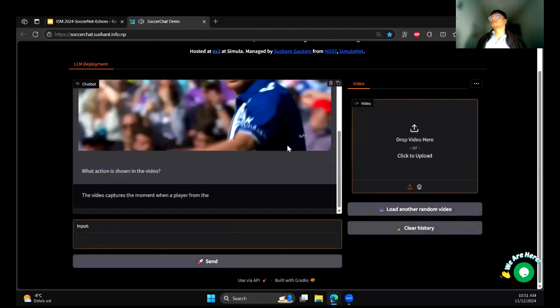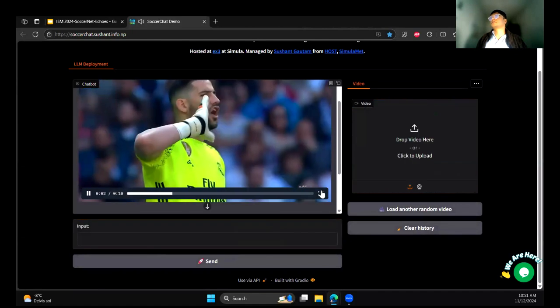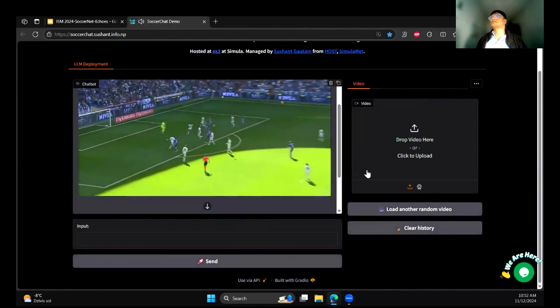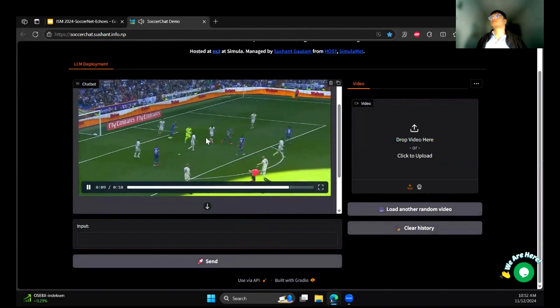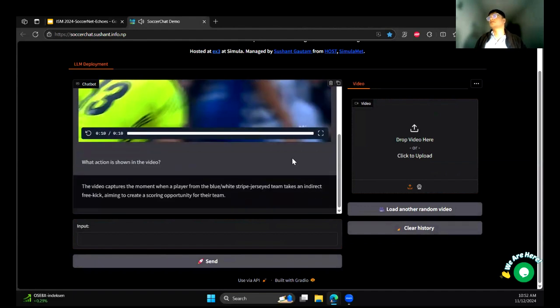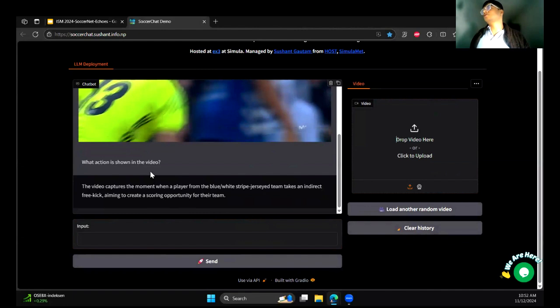So it's going to take a few seconds. Yeah, so this is the video. You can see here, something is happening. Okay, the goalkeeper stepped the ball, and yeah, this is something. This is a very short video, so we want it to understand. So we can see that this is what the model saw.